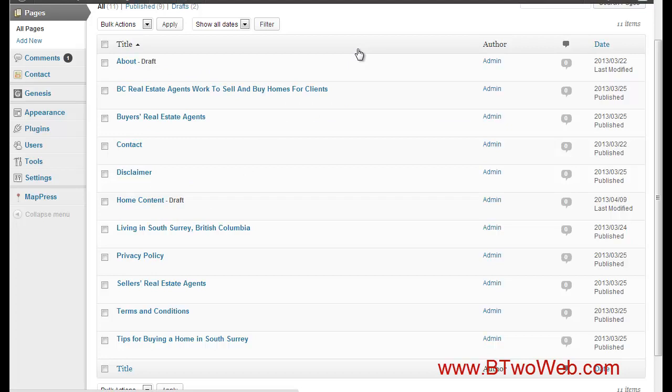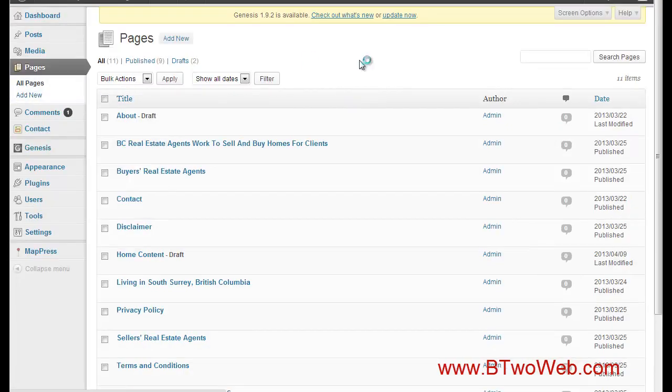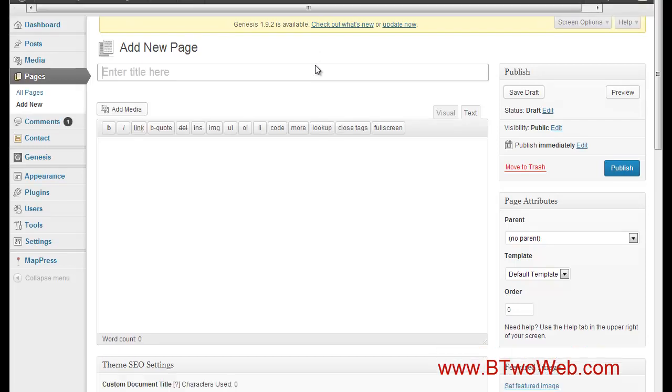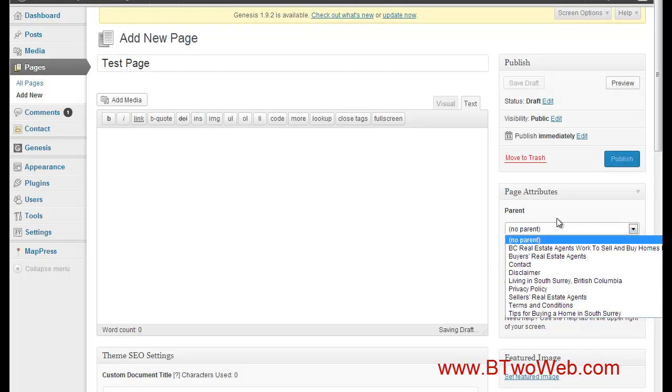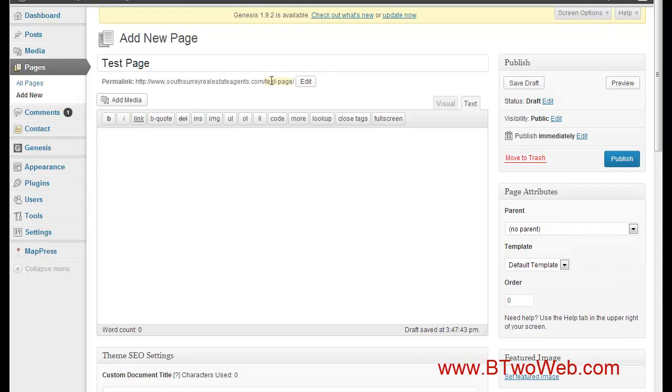Now, one important thing to remember, especially when converting from a page to a post. If your pages are set up as a child page, and I'll show you, so you want to double check that. When you create a new page, you can create what's called, or allocate, a parent page. And what that's going to do is actually impact your URL structure. So we'll just call this a test page. I'm not going to actually publish it, but what you'll see happen here, right now we have our basic URL, SouthSurreyRealEstateAgents.com/test page, and that's how a blog post would show up.